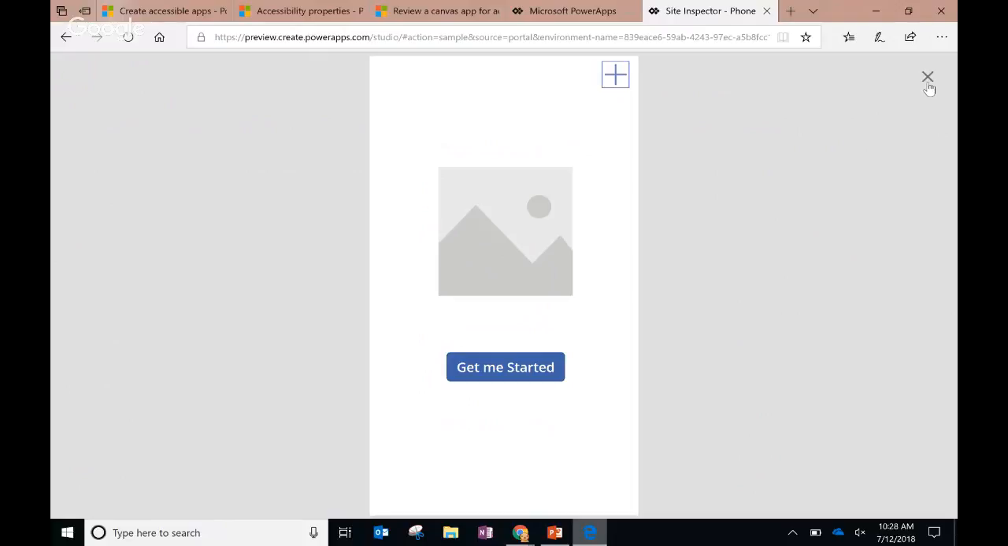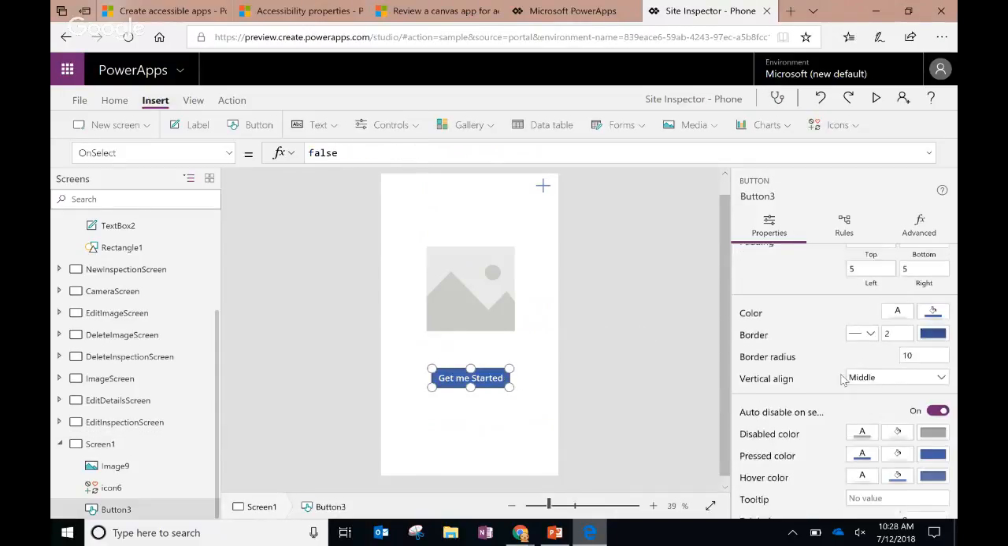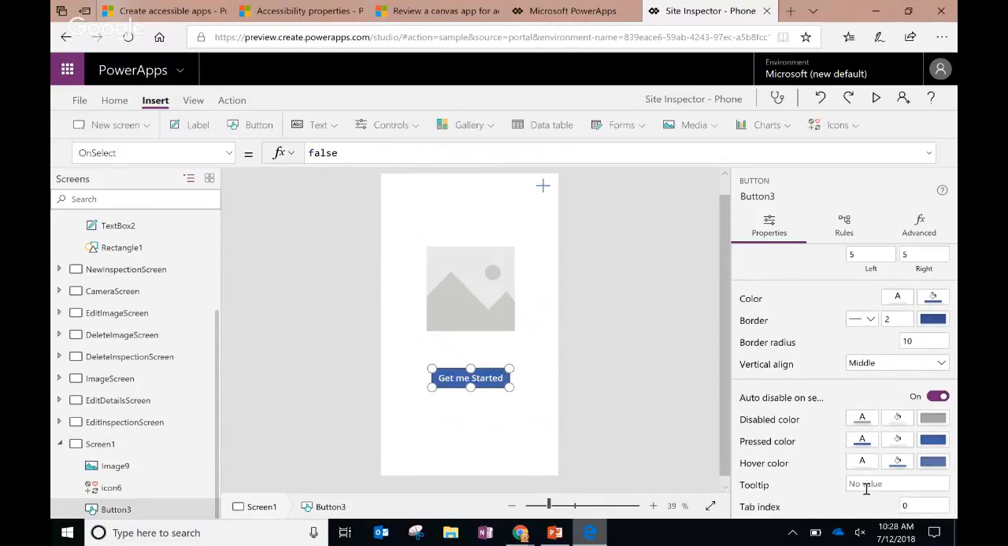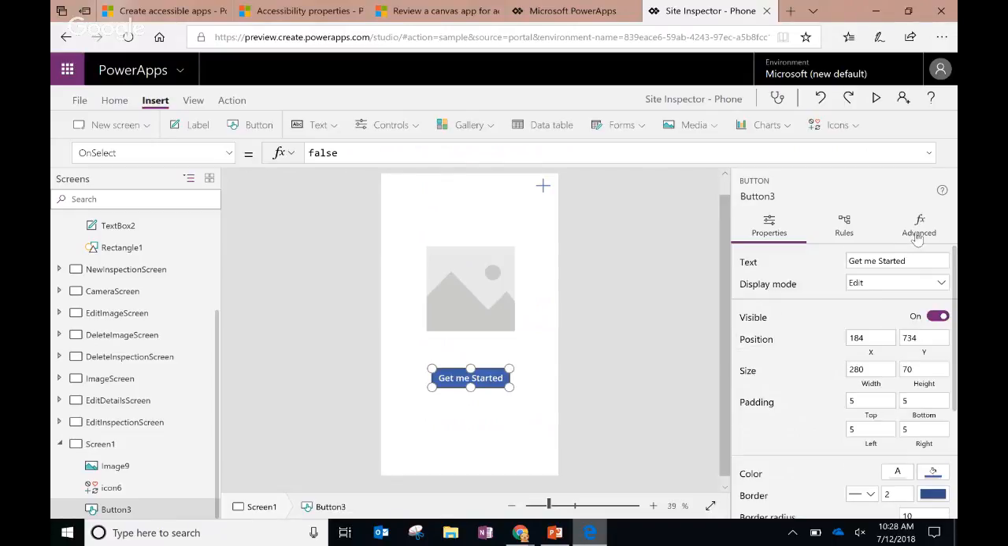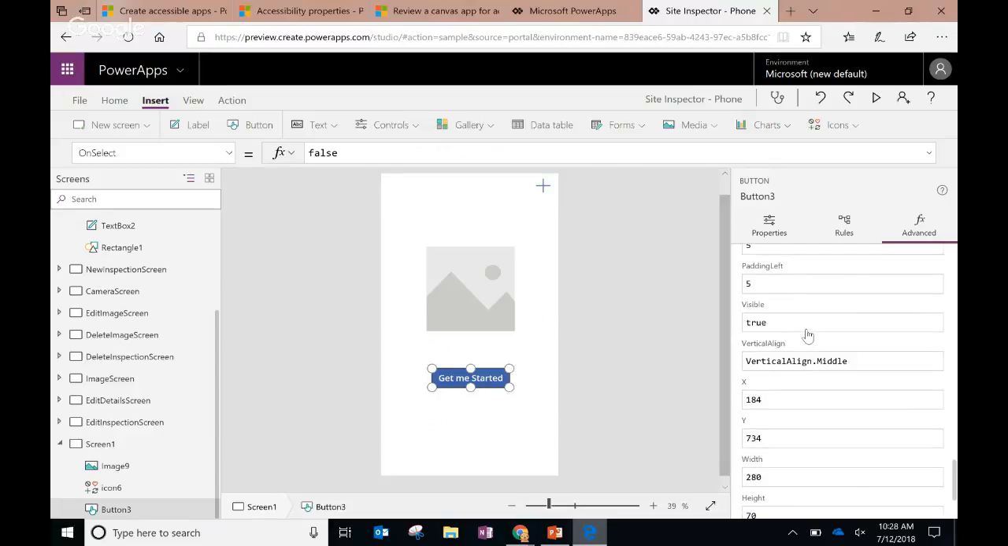And so let's make our button a little more obvious in the focus order. It's got the tab index of 0, and my focus border property is not on the front property screen. I can either get it through my list of properties on the formula bar here, or I can find it in the advanced pane.